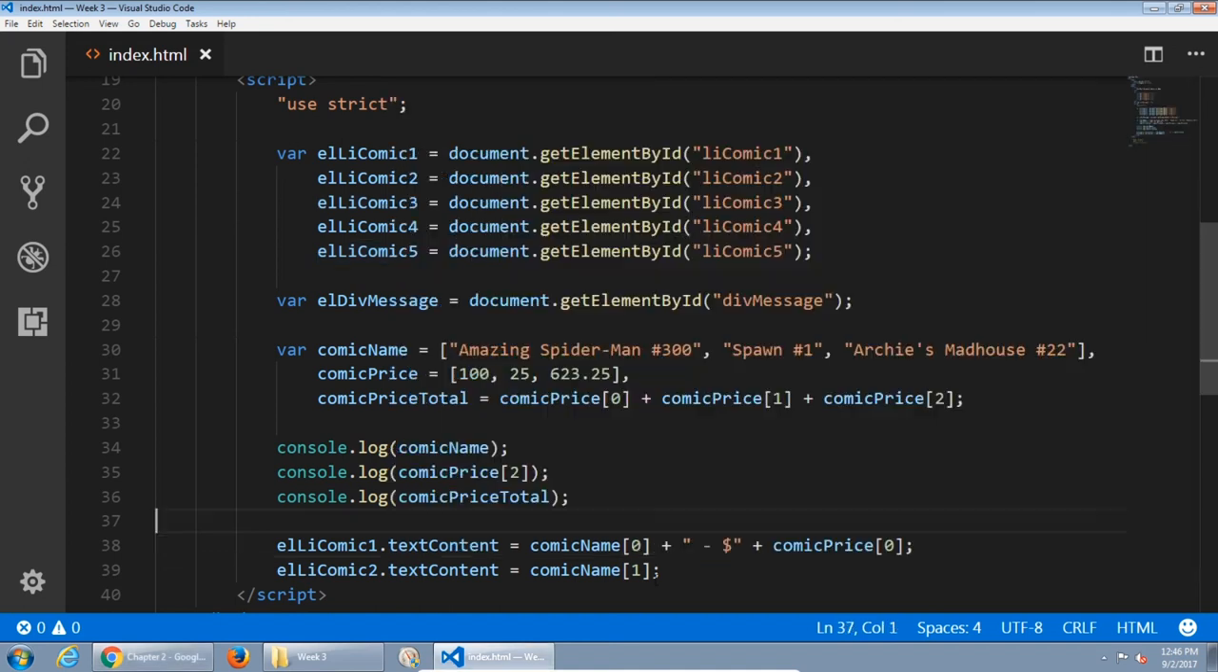Looks good. I need the same thing for comic 2 and comic 3. Copying and pasting is invaluable. Try to do it as much as possible, but be careful. You want to copy and paste something that works, and most likely you're going to need to change it a little bit. So obviously here I have to say comic price.